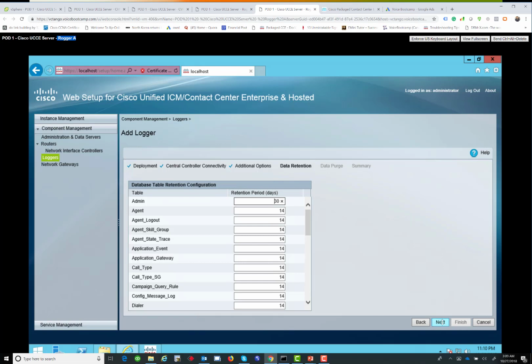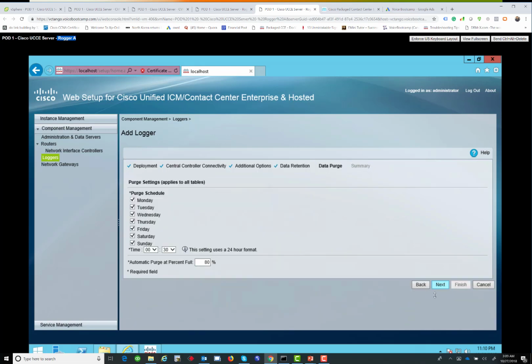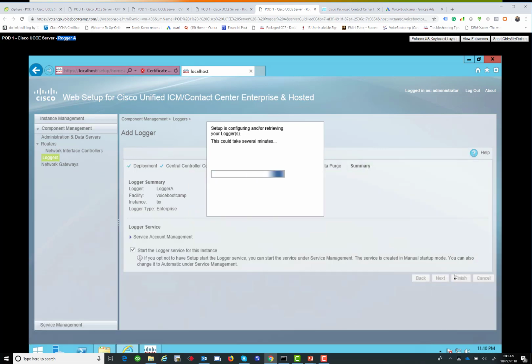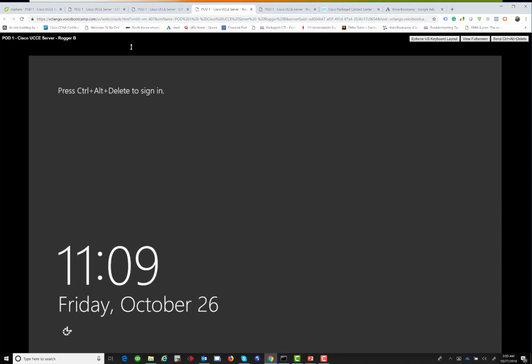This is for the retention period. We'll just keep it as it is. Scheduling for purging, and we're going to say Start the service. All right, so I have a router A and a logger A in process. In the meantime, go back to side B. As you can see, the server came back up.